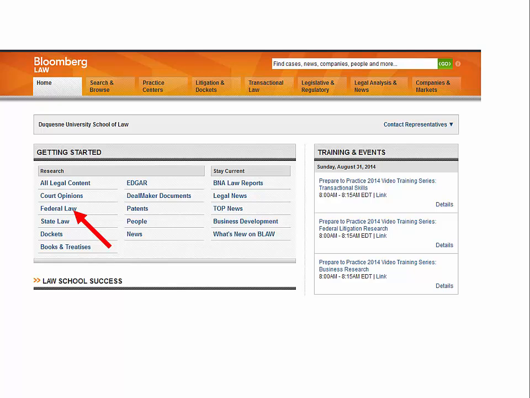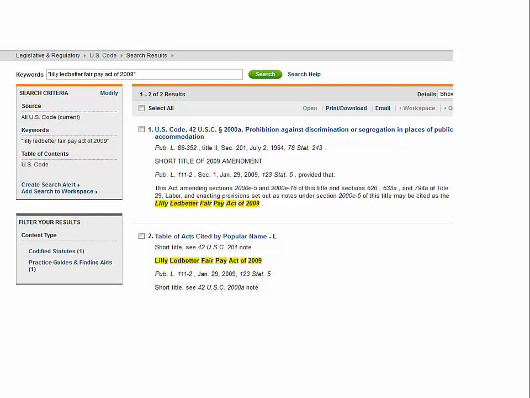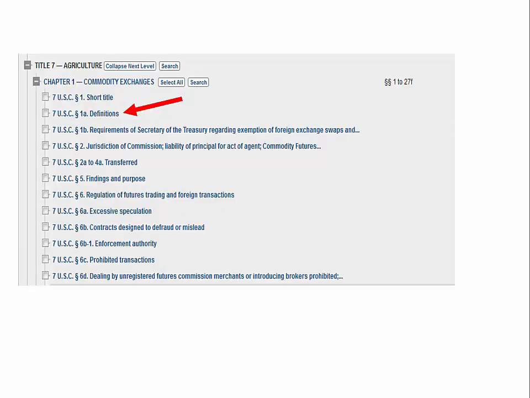Similarly, we can research federal materials by selecting Federal Law from the homepage. You can search across the U.S. Code by entering terms like Lilly Ledbetter Fair Pay Act of 2009. Here we see our results with search terms highlighted within the documents. We can also browse across the outline, for instance, agriculture, and select the desired section.